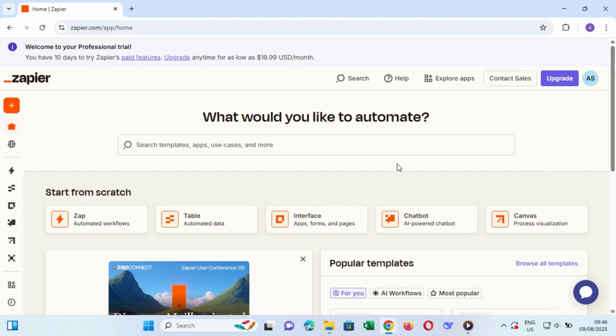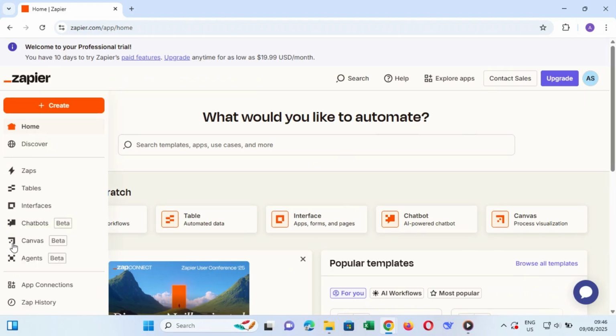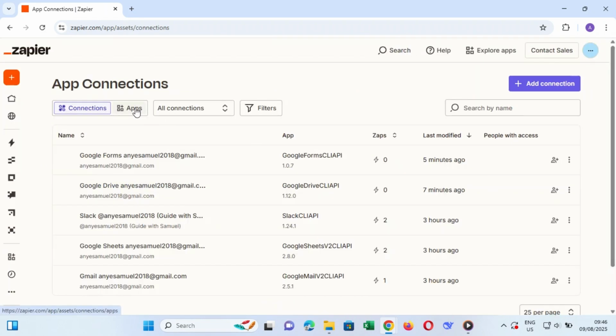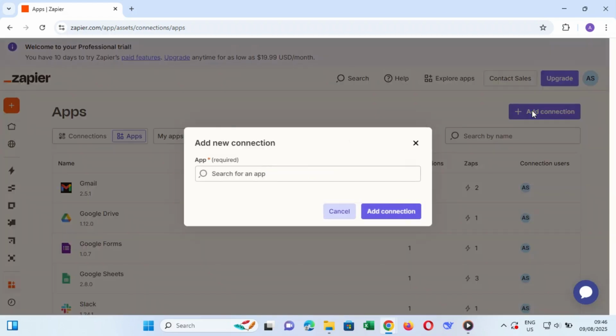To start, open your browser and log into your Zapier account. Once you are on the dashboard, click the My Apps tab on the left menu. Next, type Notion in the search bar and select it from the list of apps. Then, click the Connect button to begin the linking process.